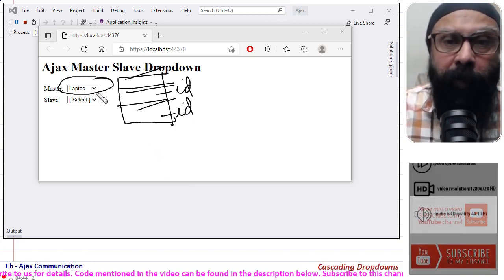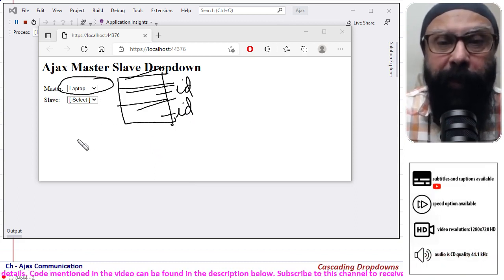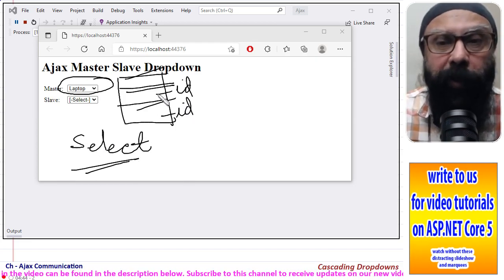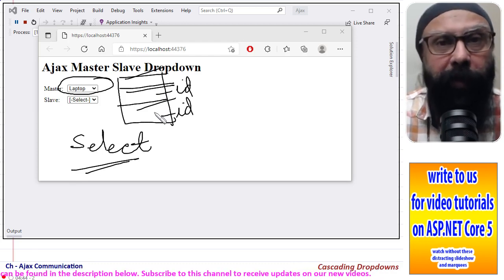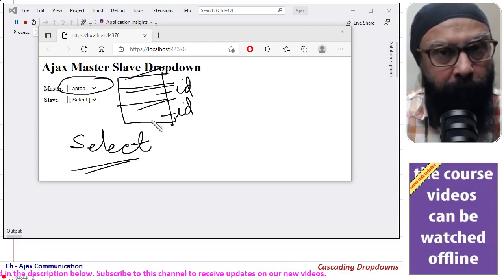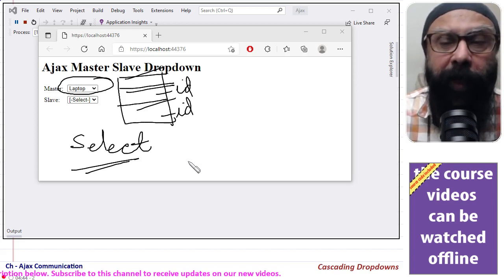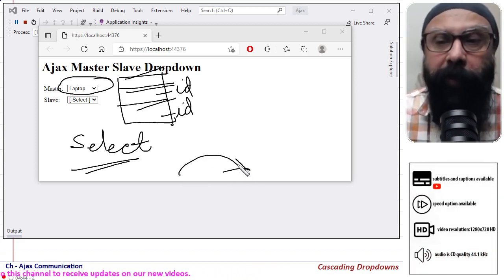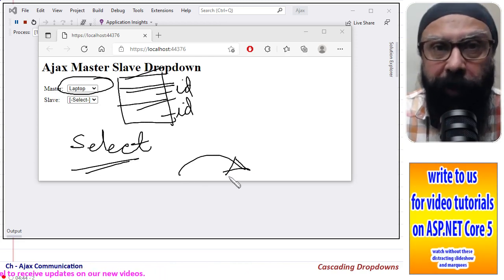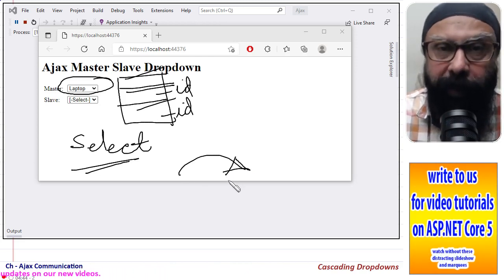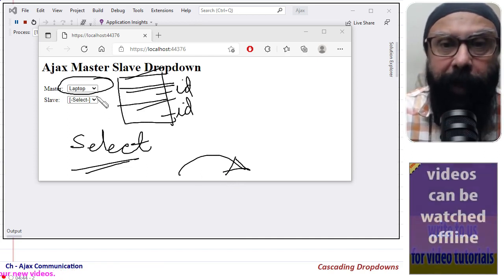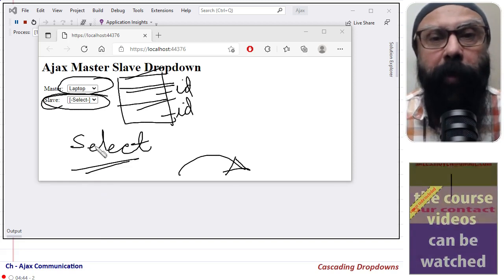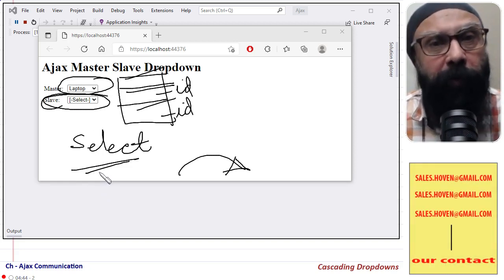Now, on the JavaScript side, the selection change event of each drop down is connected to an AJAX call. That AJAX call sends an ID to the server side, and the server receives that ID, and corresponding to that ID it sends you data. Then that data is populated in this slave drop down. So this is what occurs in the most simple words.